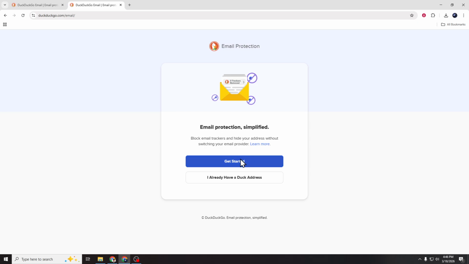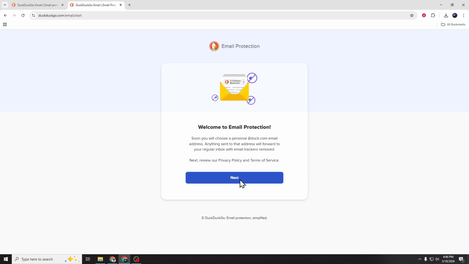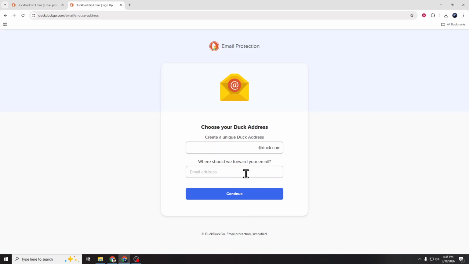Click Create New Alias. This button generates a unique private email address that ends in @duck.com. It masks your real inbox and helps reduce spam from signups. Click once and wait a moment for the alias creation panel to appear.